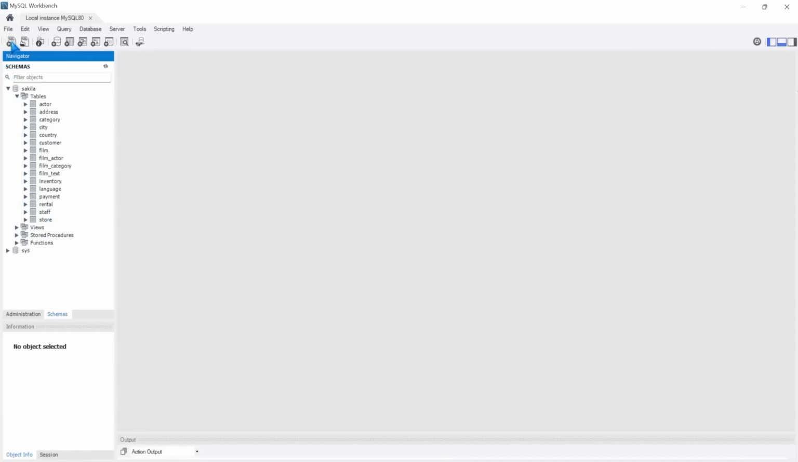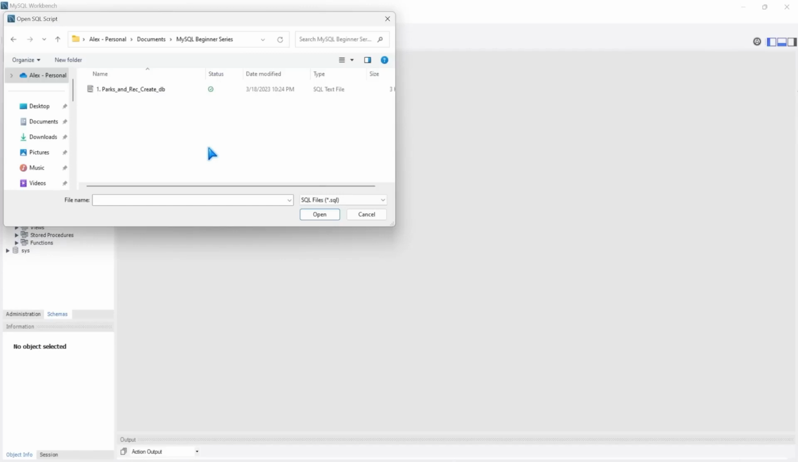Now what I'm going to do is say, open a SQL script file in a new query tab. And right here, it opened up to a folder that I already created, this MySQL Beginner Series folder. Within it, we have the Parks and Rec create_db. In order to get this, you just have to go to the GitHub and download this file. That's all you have to do.